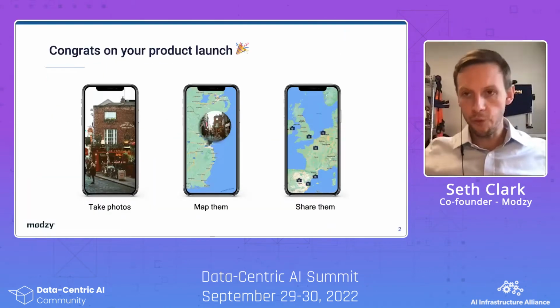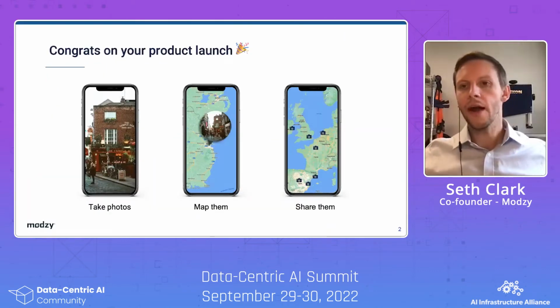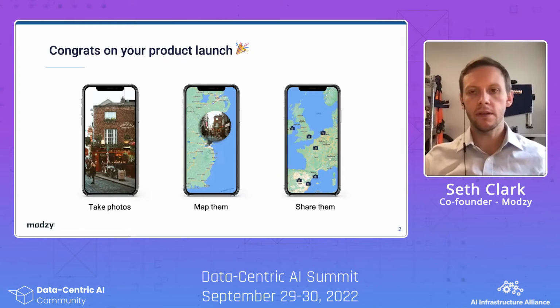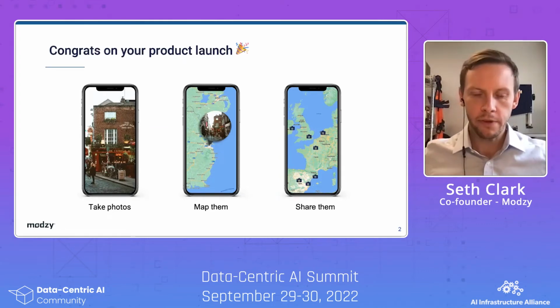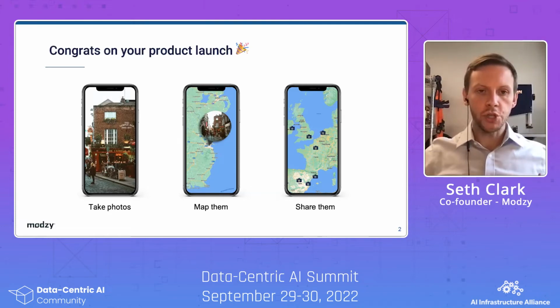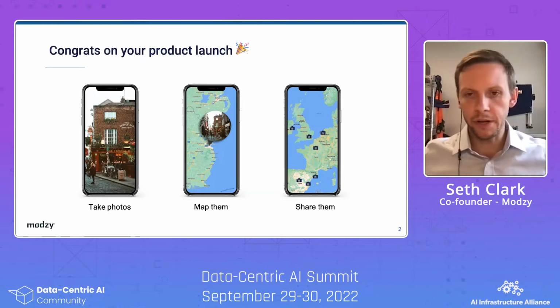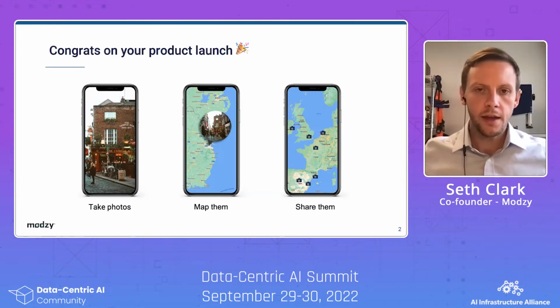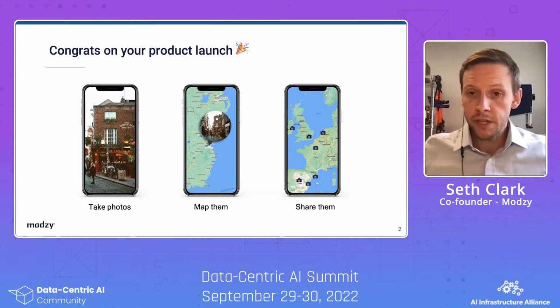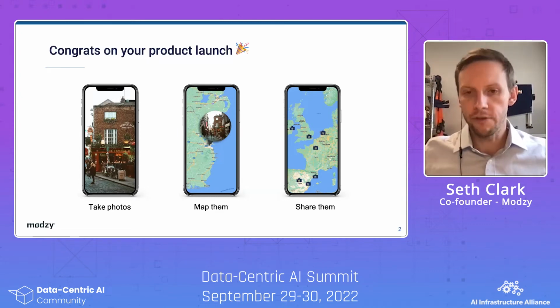Now, before we get to the details, I wanted to congratulate you on the launch of your new app. You and your team have successfully launched a brand new social media app that lets all of your users share images and then paste them on a map where they can share them with their friends or family or just look at them together over time. And it's a really fun piece of software, and you're getting rave reviews.